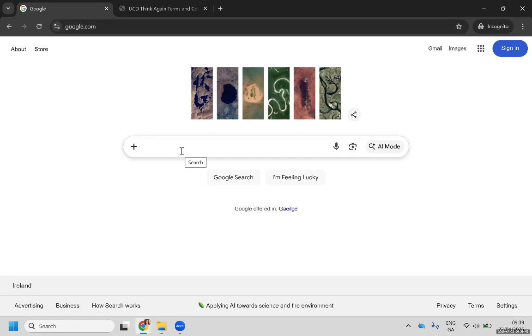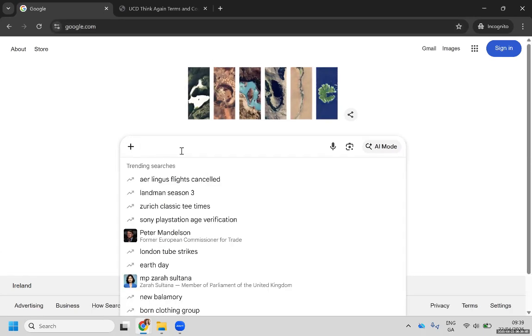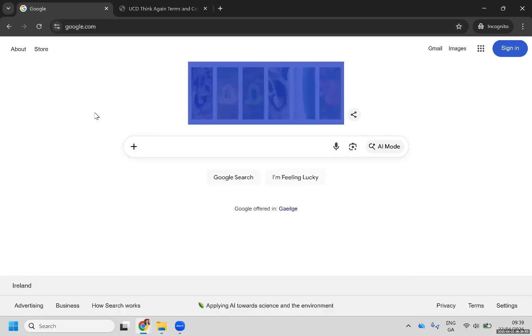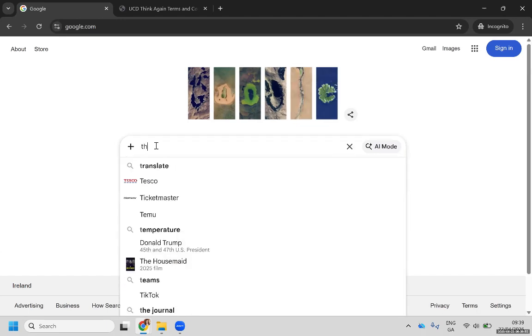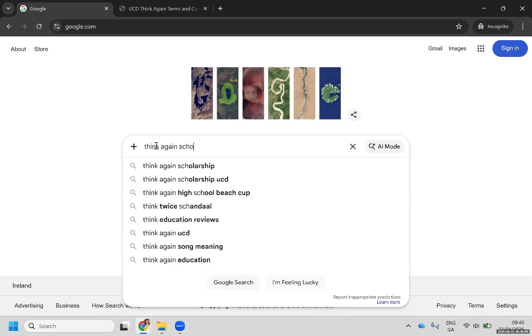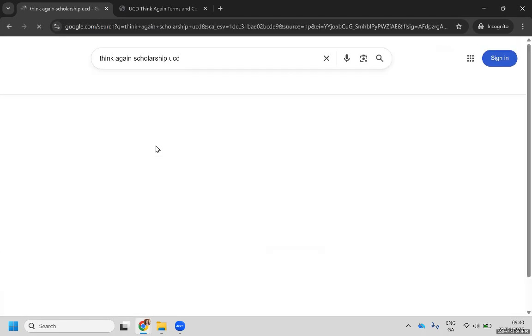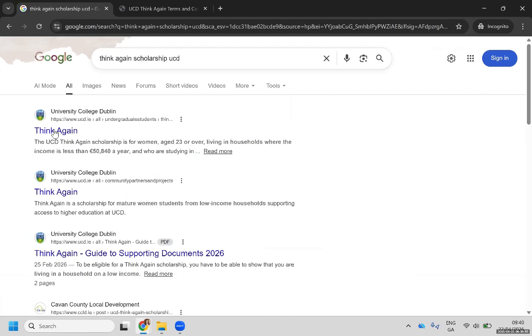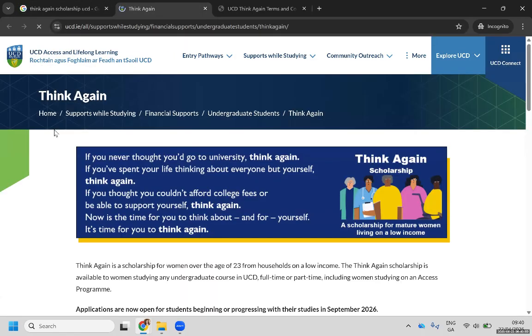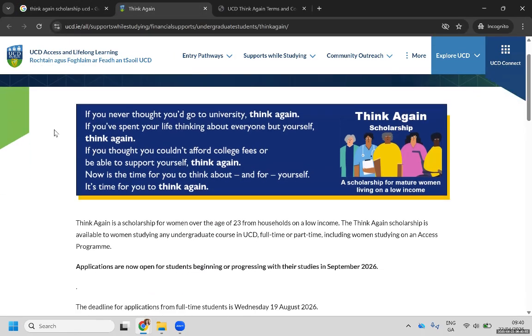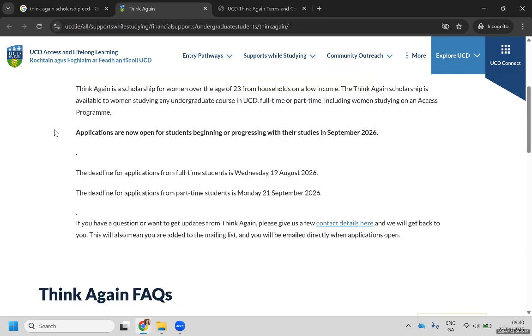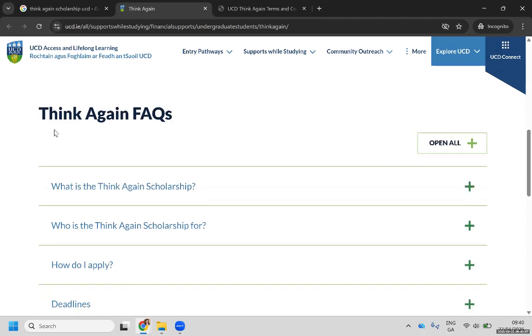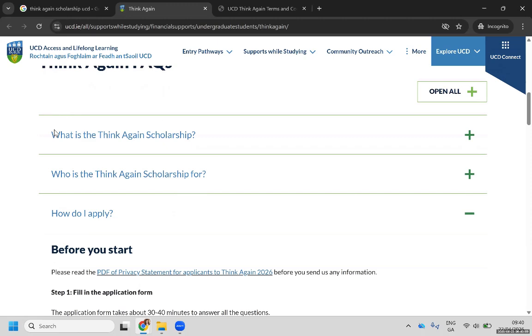I'm going to start here from Google just to remind you of how to get to the Think Again webpage. So the quickest way is just to Google Think Again Scholarship UCD or UCD Think Again Scholarship. And let's go to here. So you have access to all of this information on the webpage. So for that reason, I'm going to skip down to how do I apply?